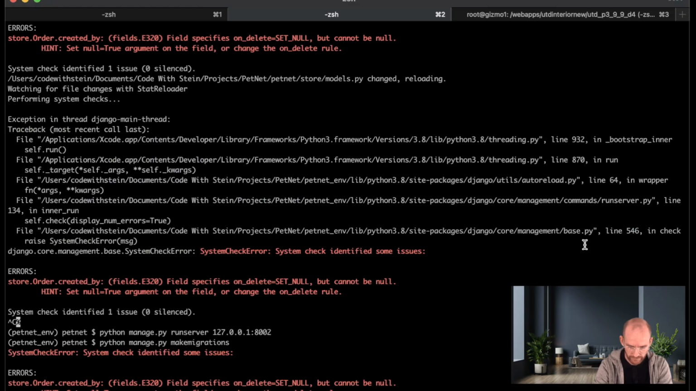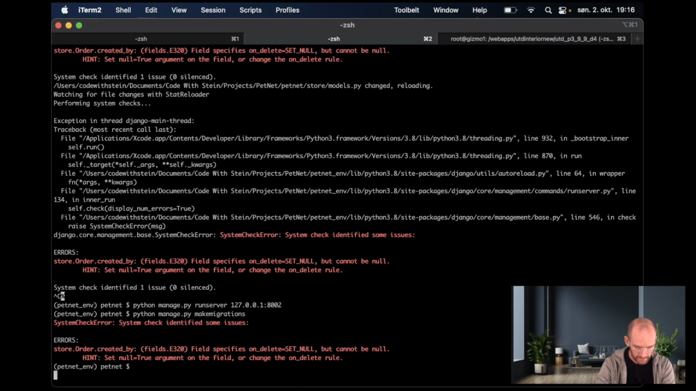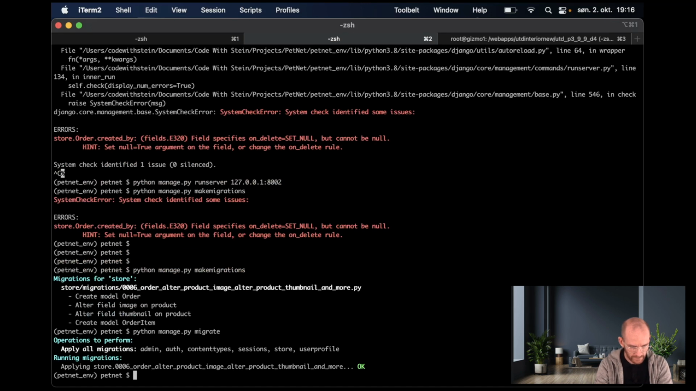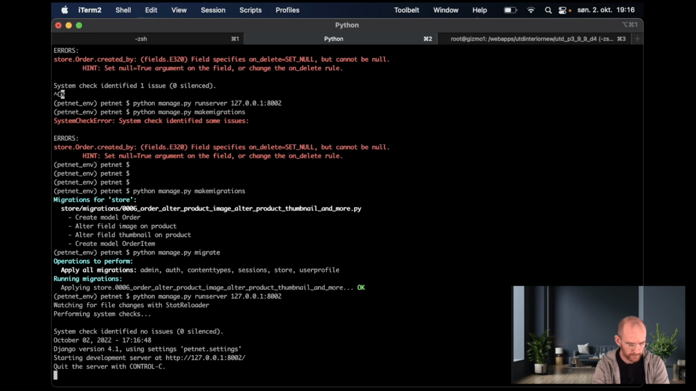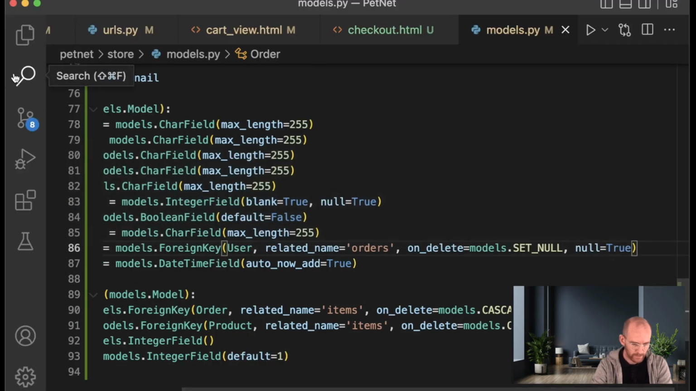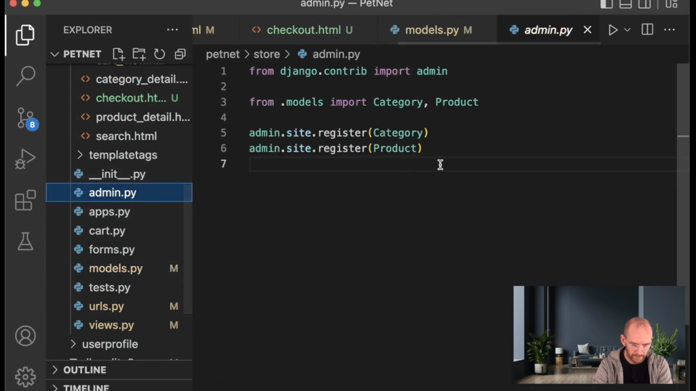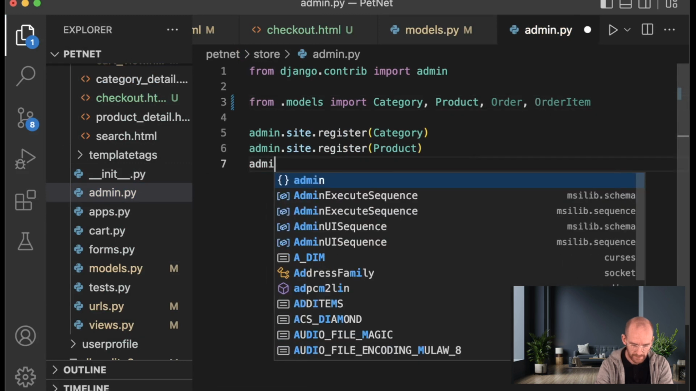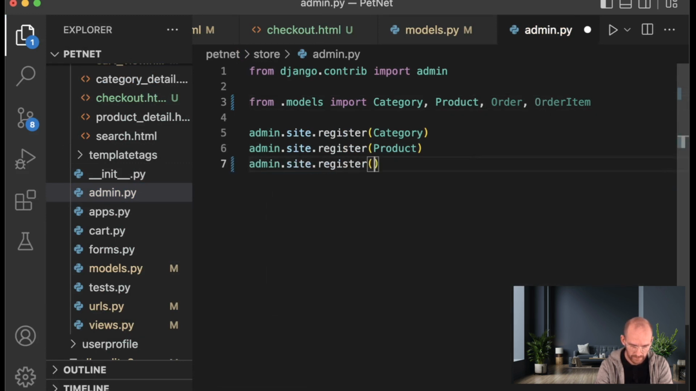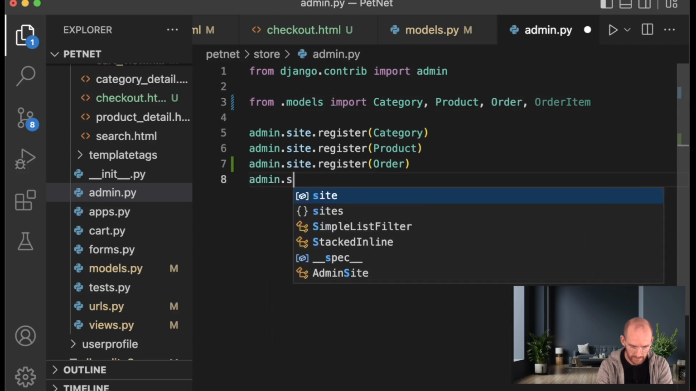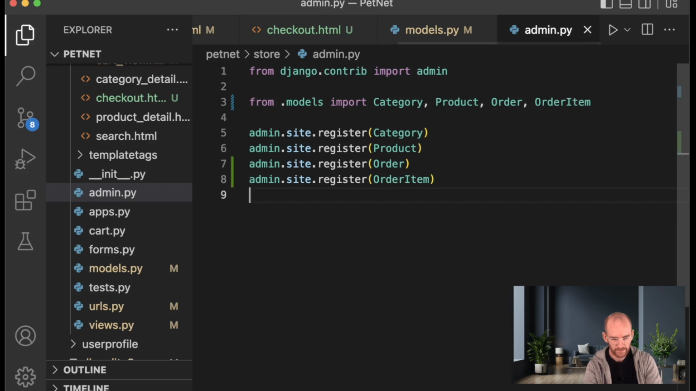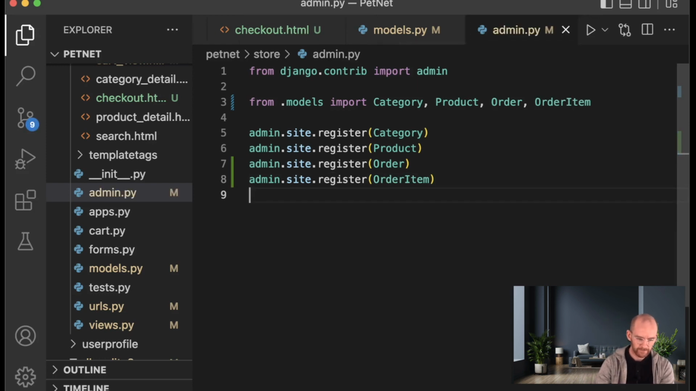Null is true. Sorry. So then we can run this again, and also the migrate command. Great, so now we can run the server again, and we can register these two models in the admin.py. So import Order and OrderItem, admin.site.register(Order), and admin.site.register(OrderItem), and save. Great, so now these should be available in the admin interface.